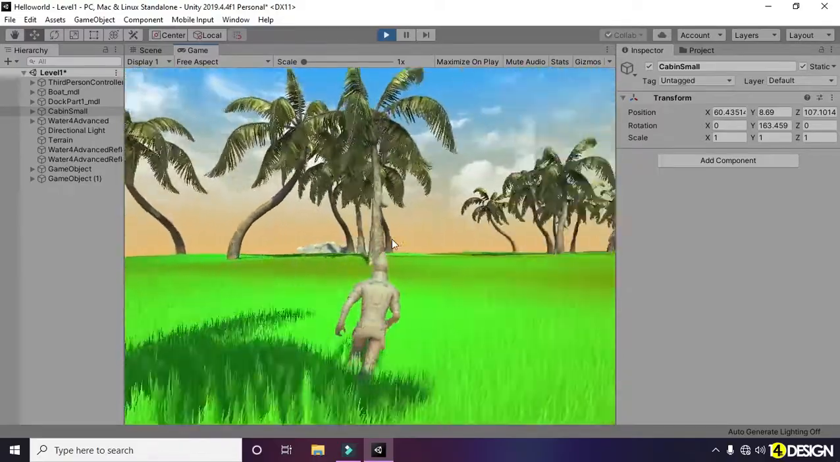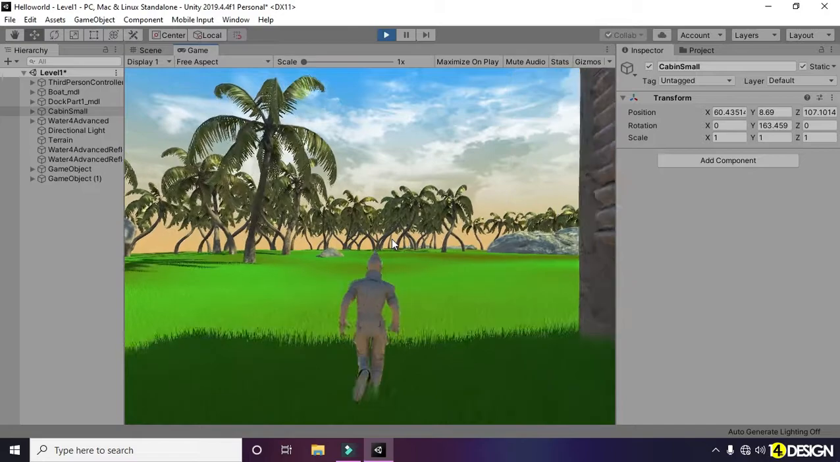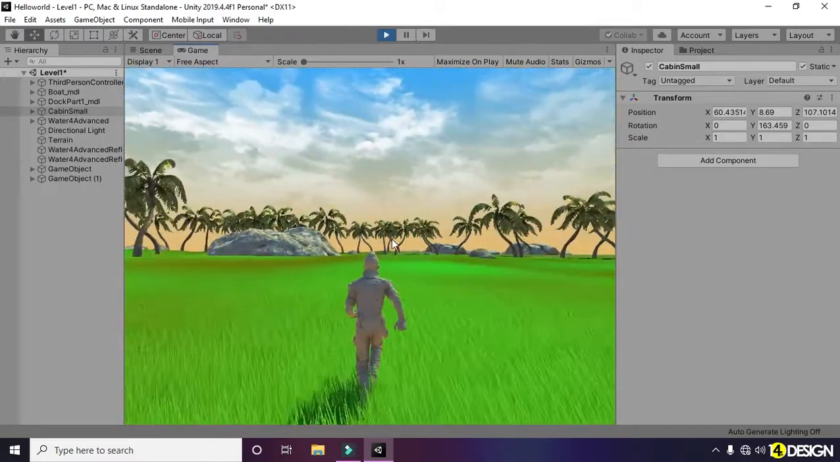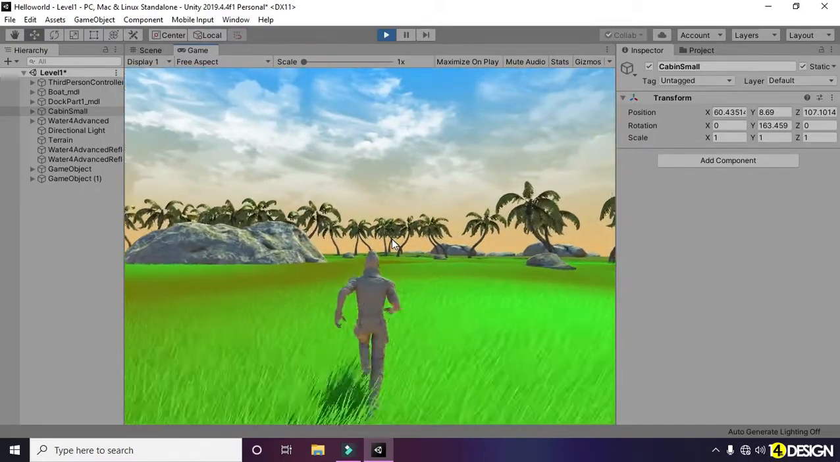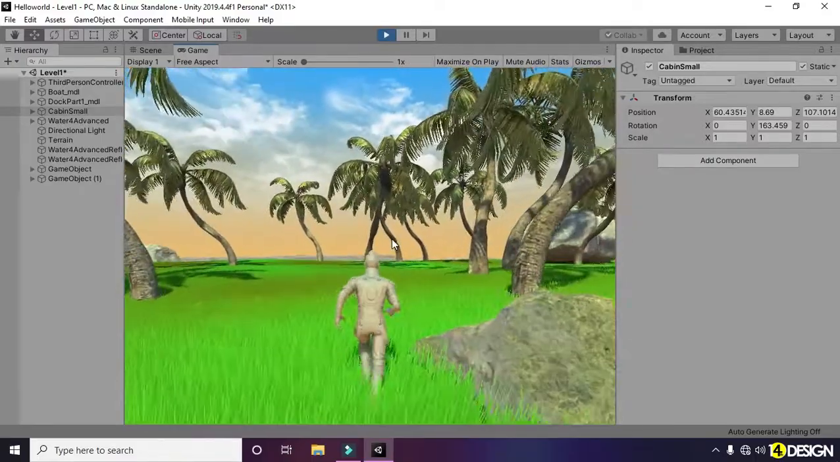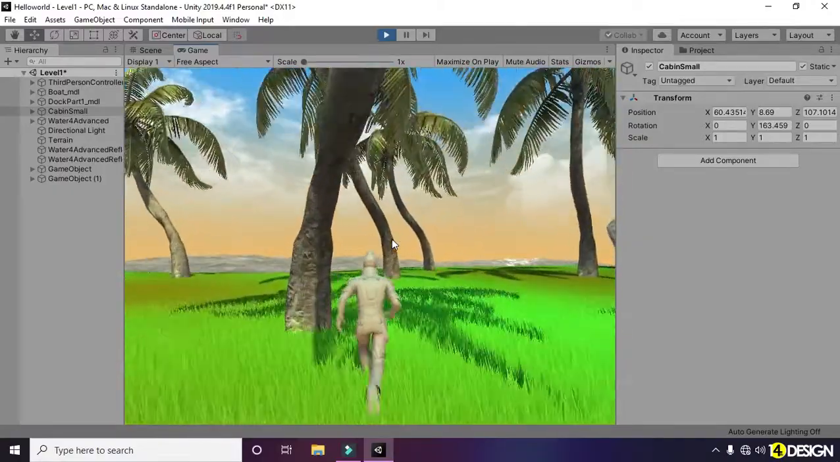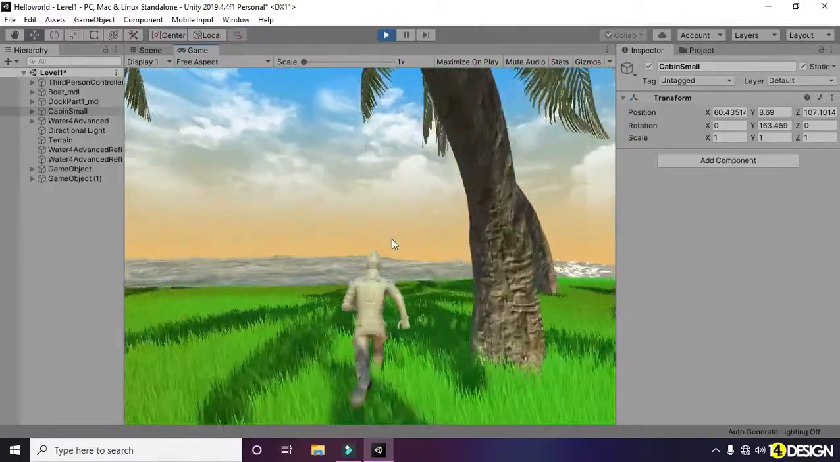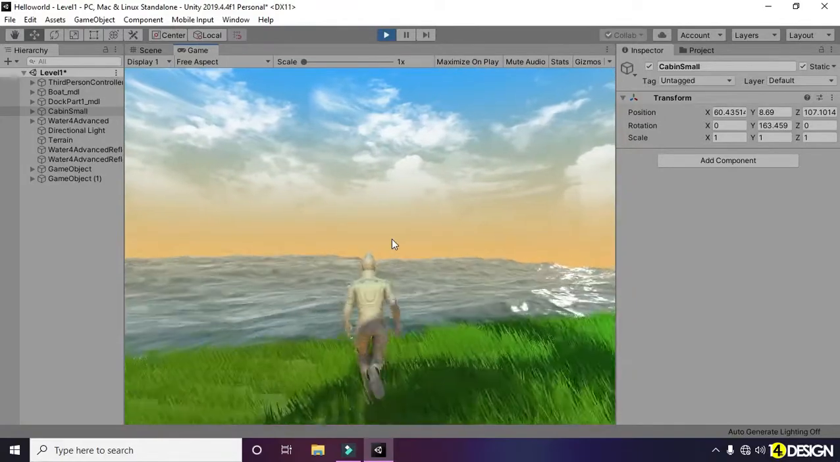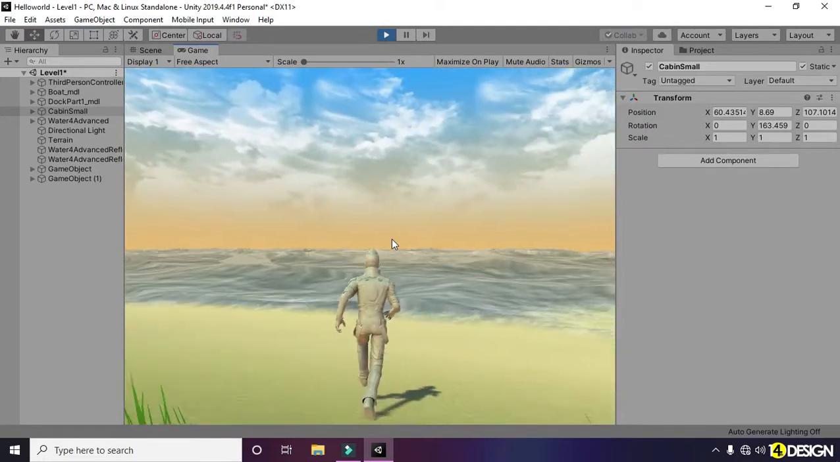Some random rocks, etc. You can easily see how you can use various assets and populate the scene to make it look more natural and all. But right now it's looking fine. We have a sea here. The colliders are in place.